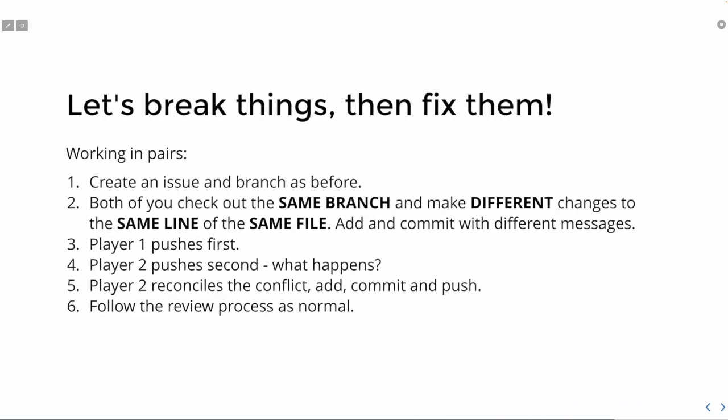So we're going to break things, then fix them. If you do have someone to work with, you can follow this example, and this is what the video covers. So creating an issue, everyone follows these steps, you will be able to trigger and then reconcile a conflict. If you do want to cover it, just pause on this, or you could just watch the video where I cover this.